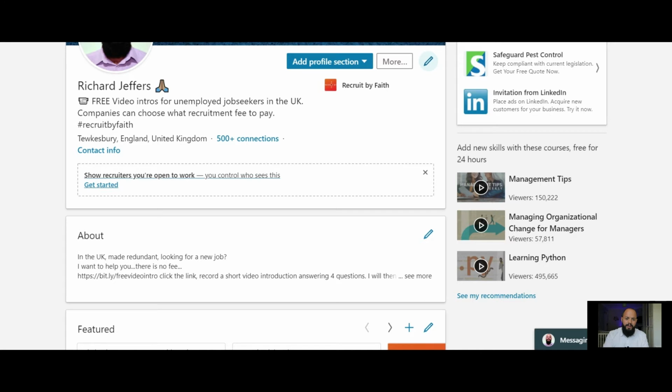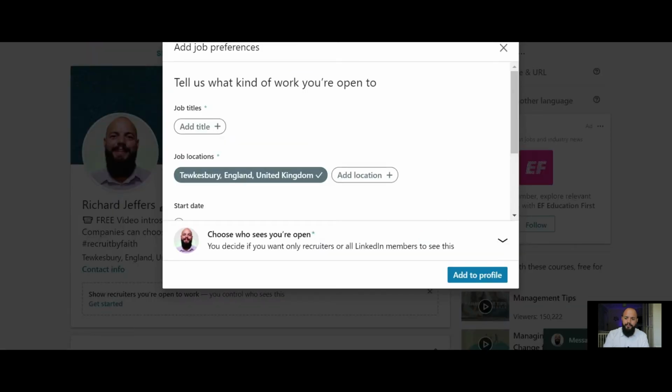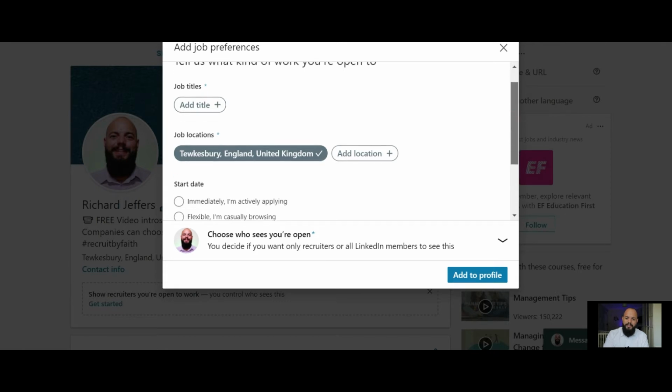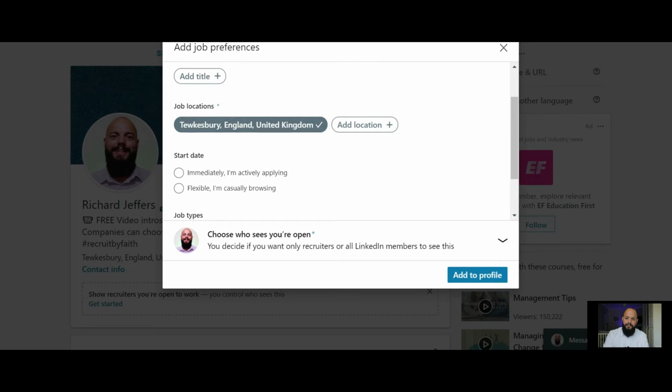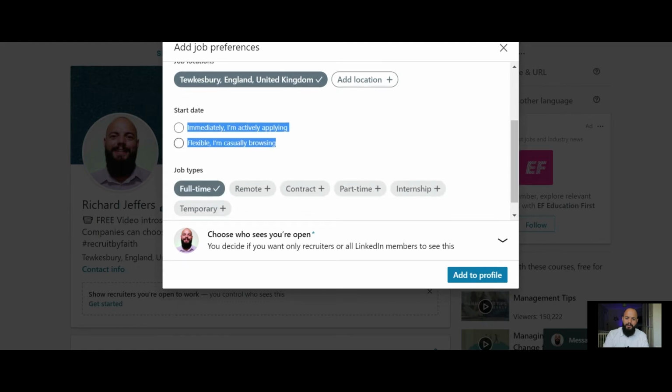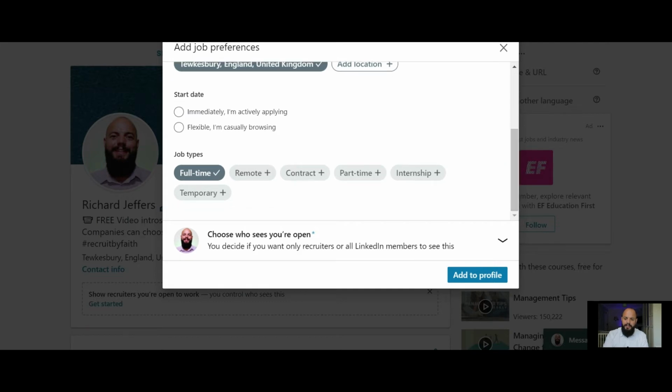Now, this is a great new thing that LinkedIn has brought in. I guess it started when COVID-19 hit and there were lots of redundancies. It's showing recruiters that you're open to work. So if you click on that, you can add job titles of jobs you're interested in, locations, are you immediately available, flexible, job types, full-time, remote, contract, etc.